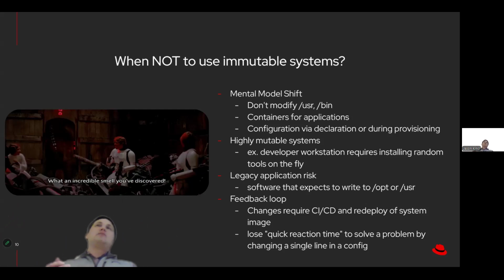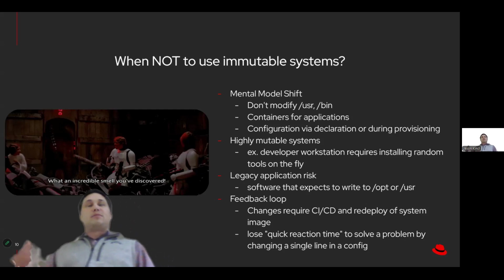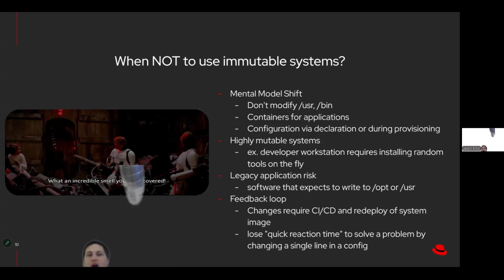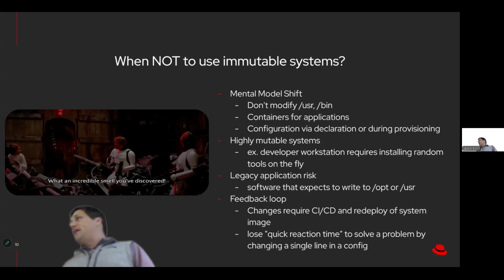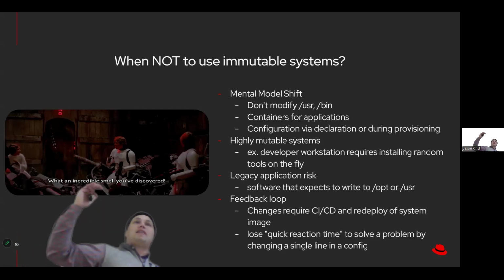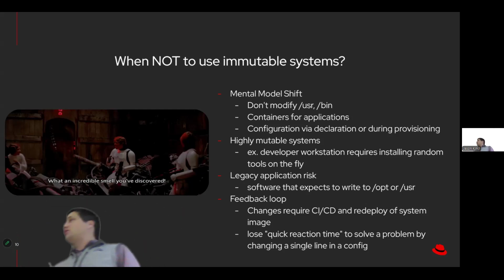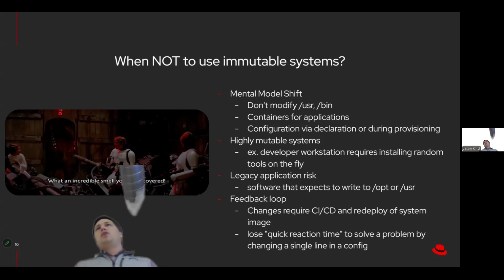It doesn't make sense in highly mutable systems, although there are a bunch of folks that I know at Red Hat who run their laptop with bootc. They run an entire bootc system for their developer workstation, and it works great. Every time they need to change something, they have to build a new image and then deploy that image. And so there's that feedback loop. We'll get back to that. But generally, when you're looking at these really serious dev machines, you don't really want those kinds of properties.